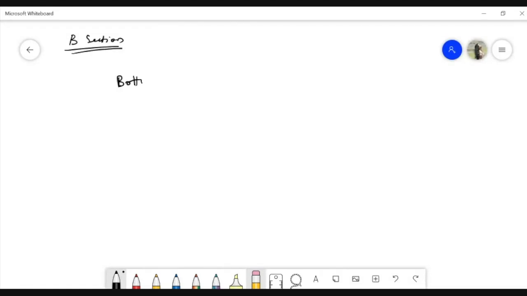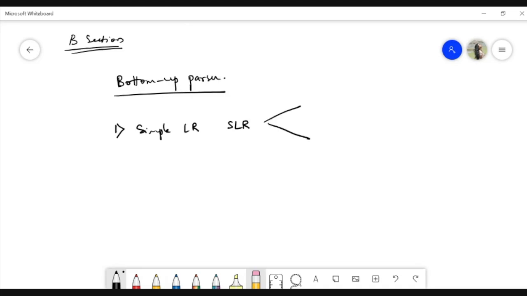Bottom-up parsers. The first parser is simple LR. Okay, so this is SLR. It can have two variants. One is the LR0 parsing table, and it can have the LR1 parsing table. So this is also called SLR1.